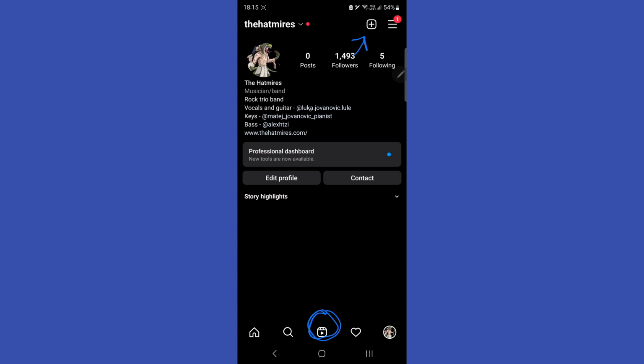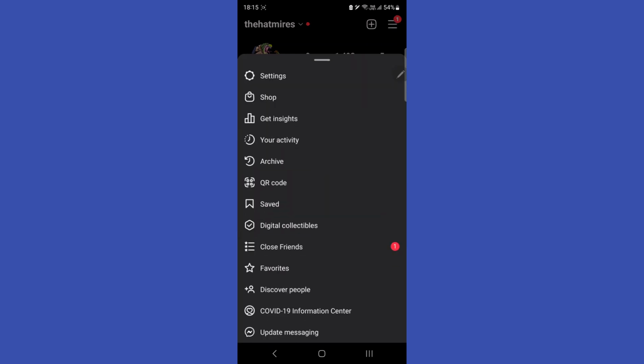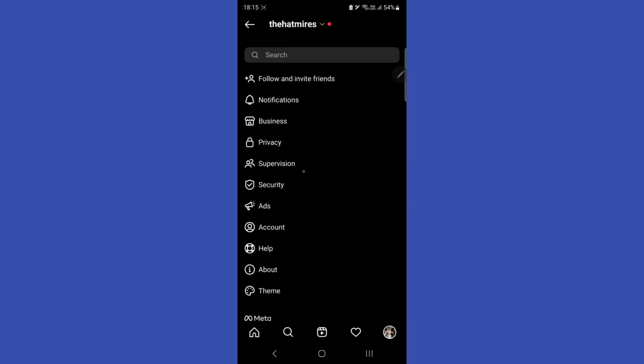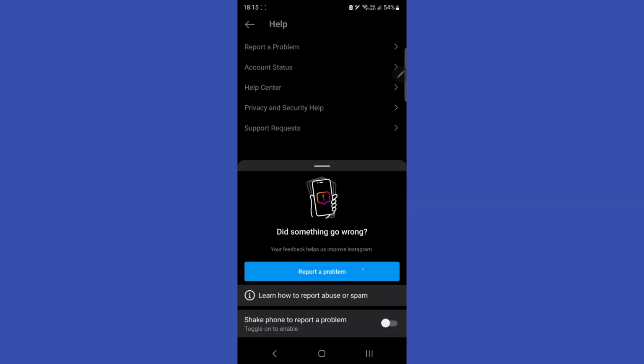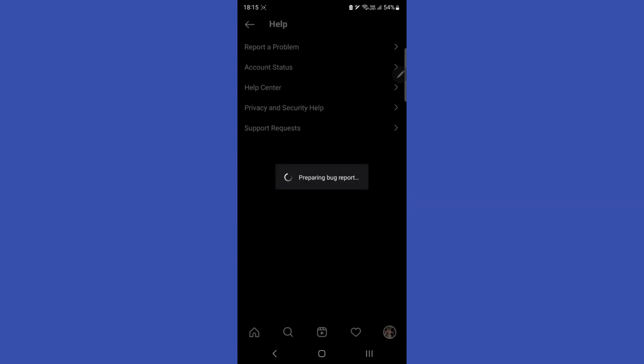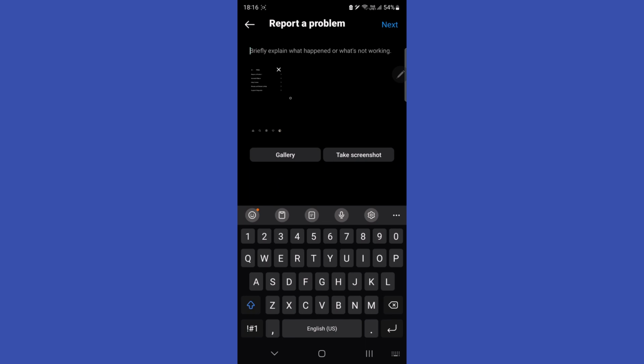So all you need to do is just take screenshots of your screen, then go onto your profile, go to these three dots, go on settings, tap on help, and then go and report a problem. When you go there, you can attach the photo from gallery, which you just took seconds ago, and here you can say what your problem is.